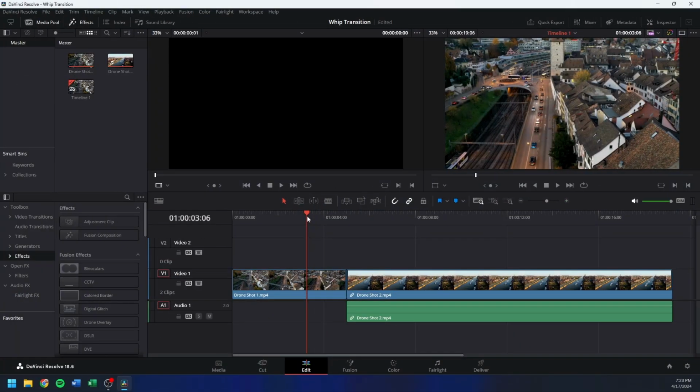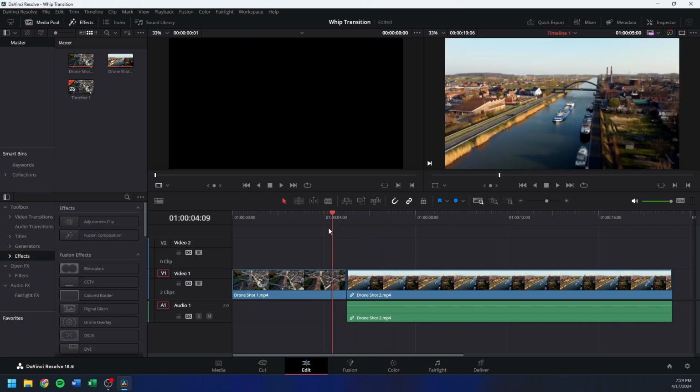Today we are going to be going over a whip pan transition in DaVinci Resolve. Okay, so let's go ahead and jump into it. I have here two shots, and I want to have a nice whip transition in between these two.